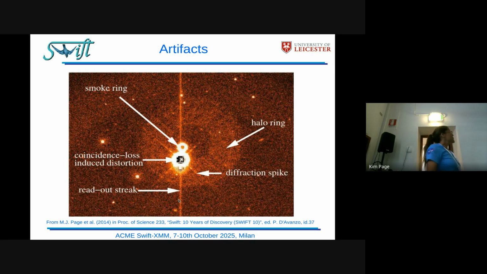Like I mentioned, there was the readout streak in the XRT. We get those in UVOT as well. They can actually be useful for UVOT though, because there is a method, which I can't remember if I've given the link or not, but you can use the readout streak to get a magnitude from a source which is too bright for standard photometry. It gives you an extra 1 or 2 magnitudes, I think.